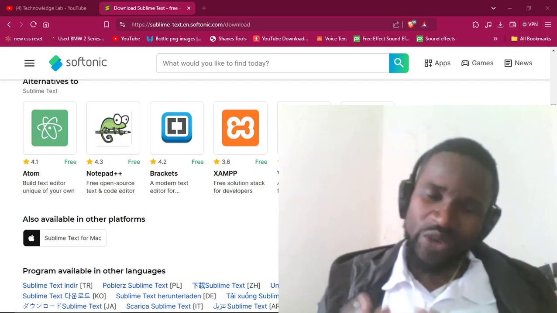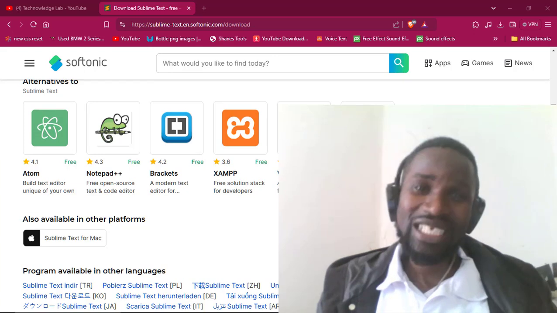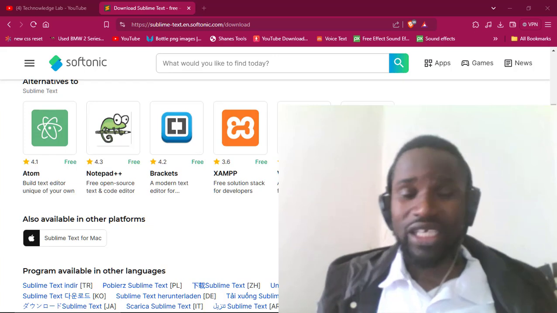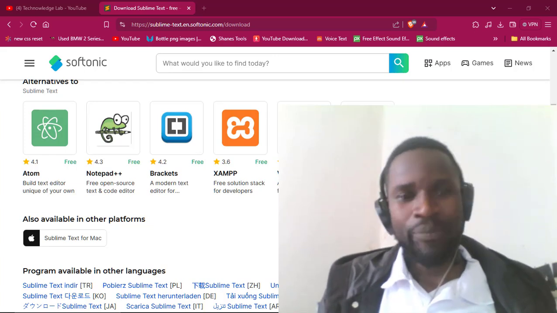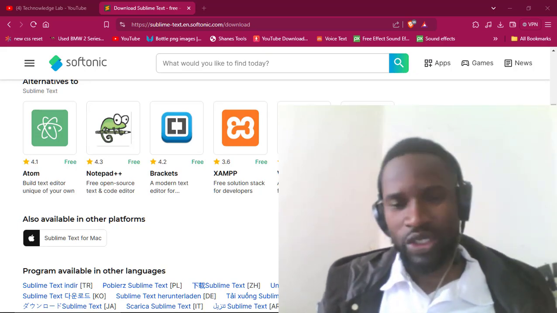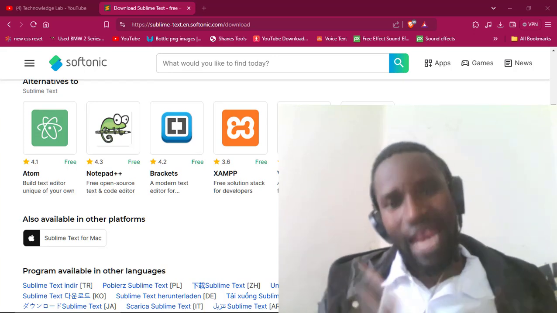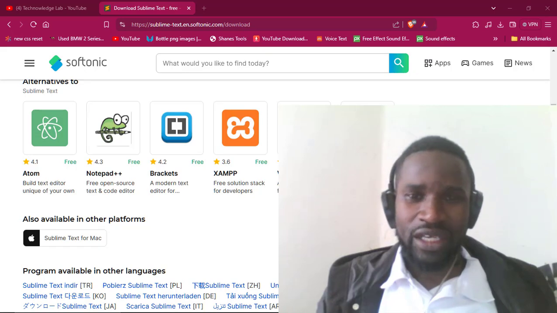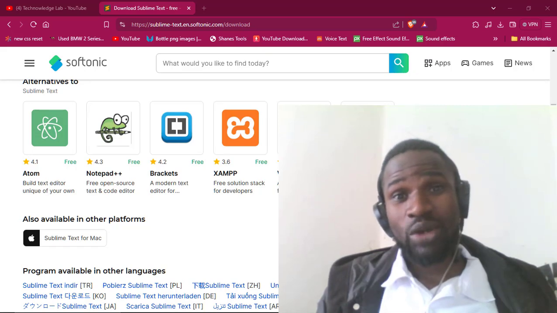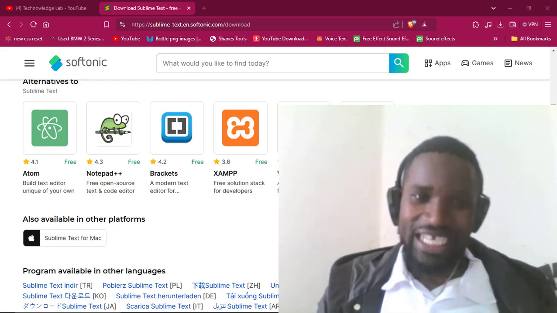Just the same way you write your text on Microsoft Word, you also need a place to write code. When you're writing a letter, you write it on Microsoft Word, or when you're working with tables, you write it on Microsoft Excel. Likewise, in coding, when you are starting to learn programming, or you are a programmer, you have to use what is called a text editor.